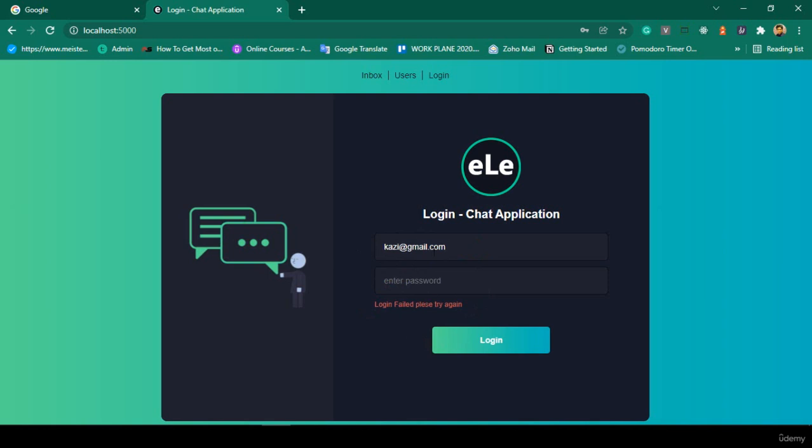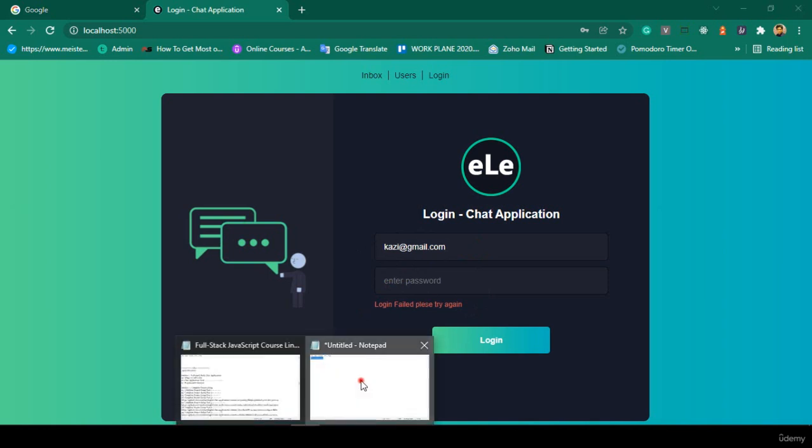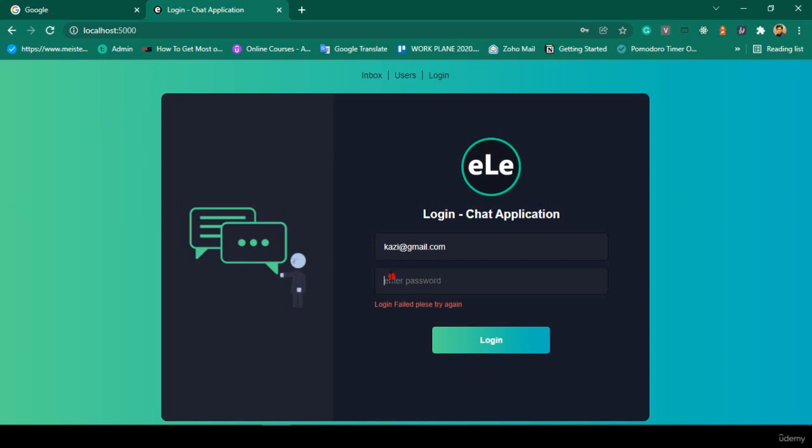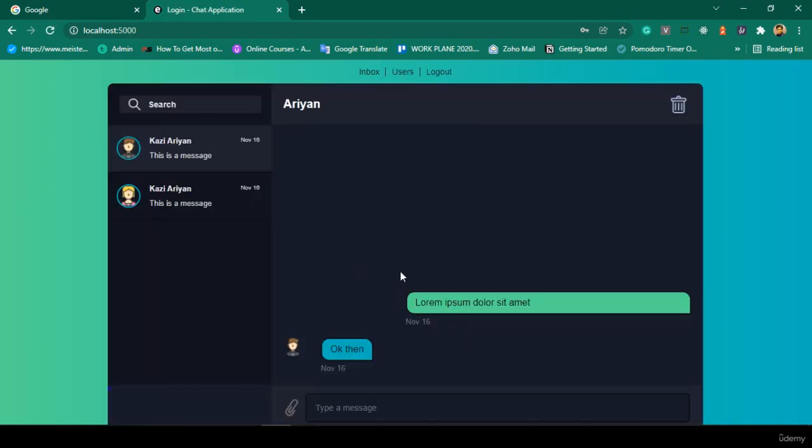Here you have to use an appropriate email address and password. I have already added the password, so I simply paste it. Now if you click login, you can see you are successfully logged in. When you successfully log in, our menu is updated and it changes to logout.